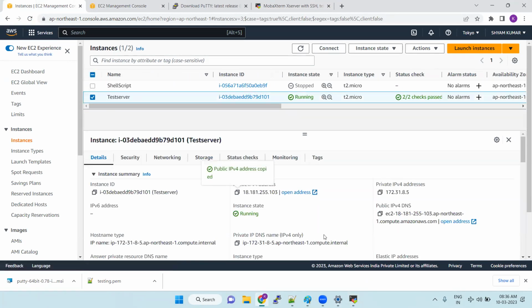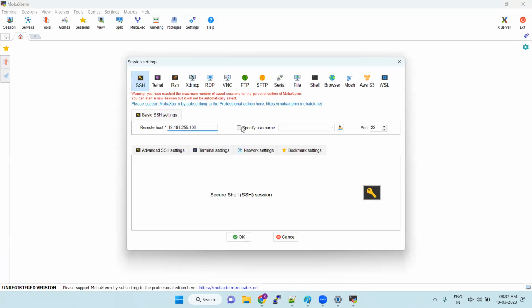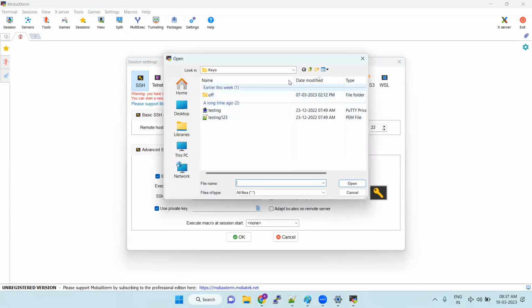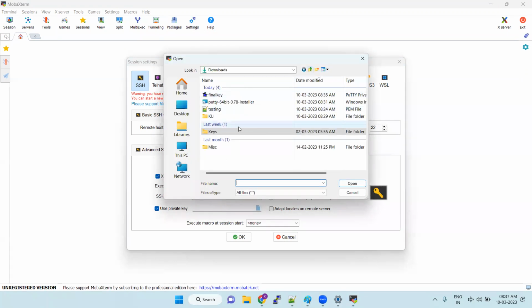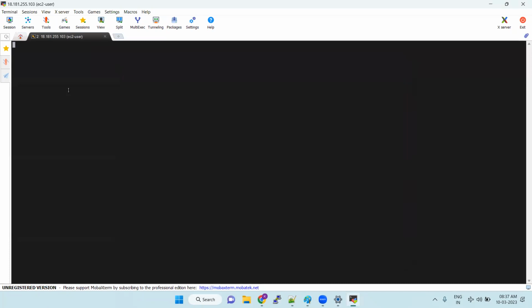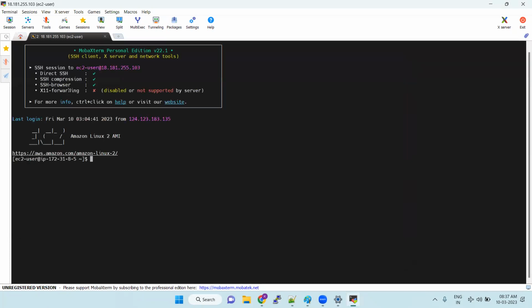Take your IP address. Specify the username. Our username is ec2-user. Advanced, use private key, select the key. So no need to give the PPK file. Just providing the PEM file is fine. Okay. Automatically it will log in. Already we have provided the username, so we can connect.